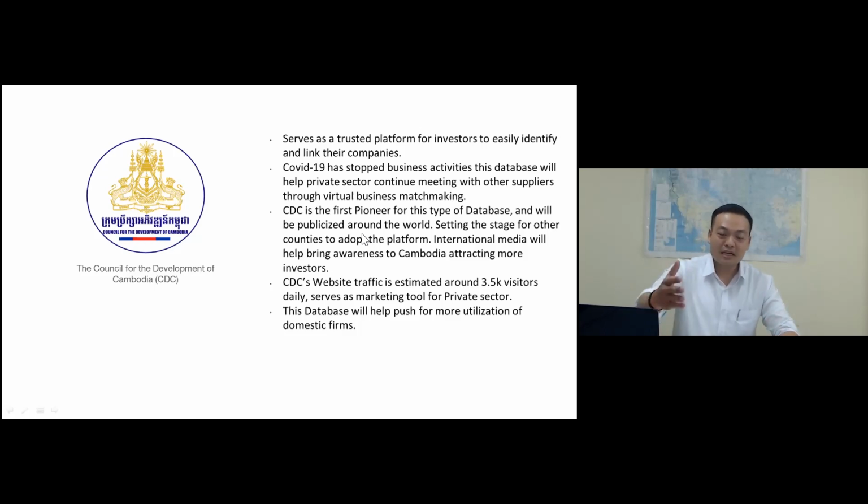So I would recommend that our companies in Cambodia lodge their company profile into this system in order to be ready for the wave of investment that would come into Cambodia in the near future and starting now. So the sooner you do it, you'll be the first ones there and the first ones that the investors will see.